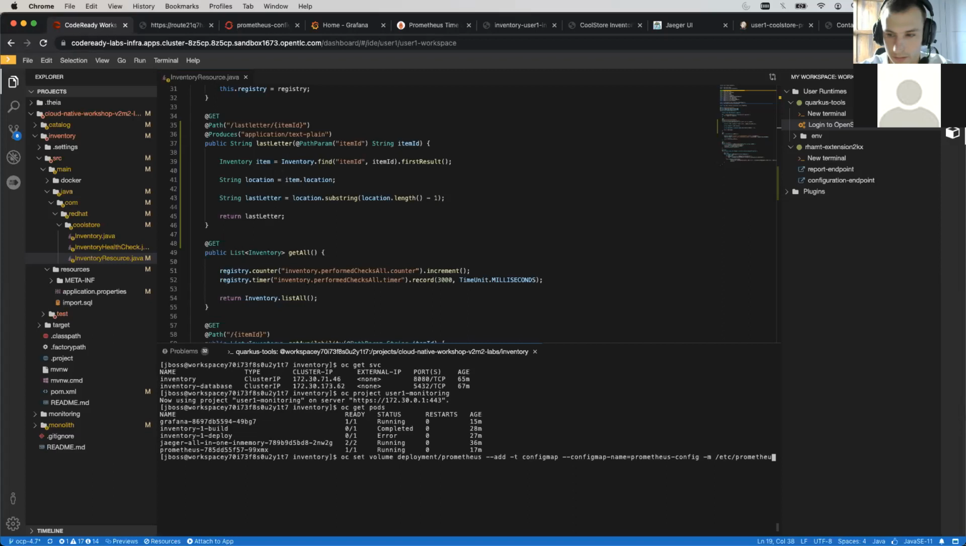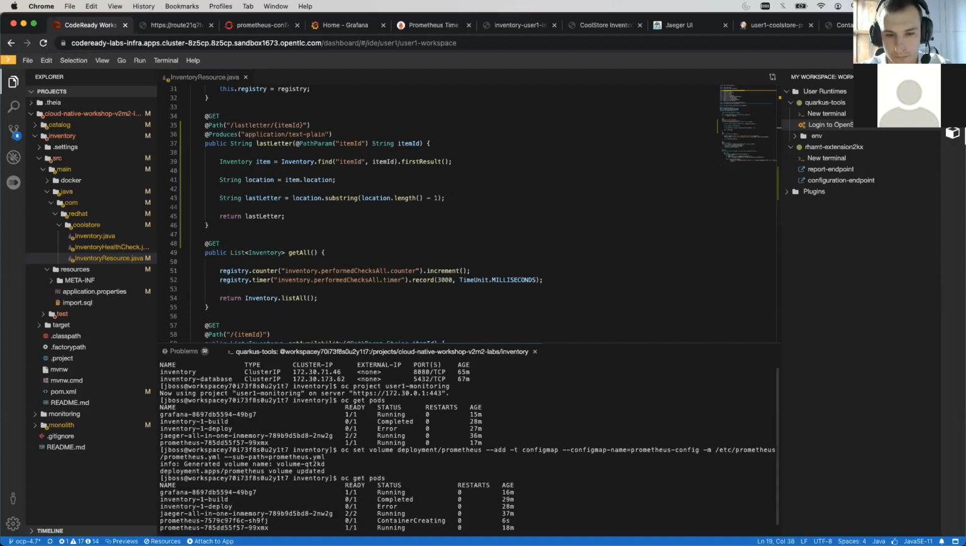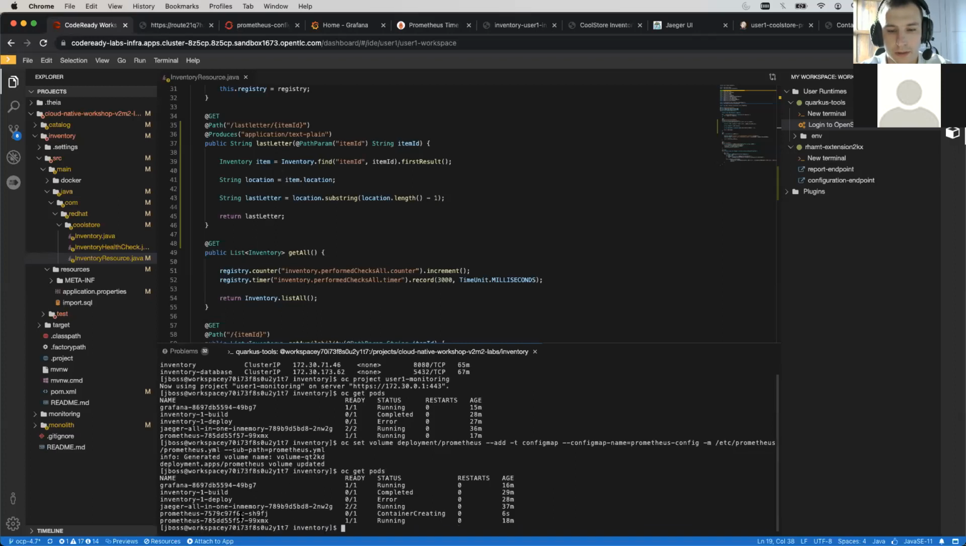All the things that I am doing with the command line can be done in the YAML specification. I will show you just when it is mounted properly. Okay. So the deployment is updated. The pod is creating a new one.